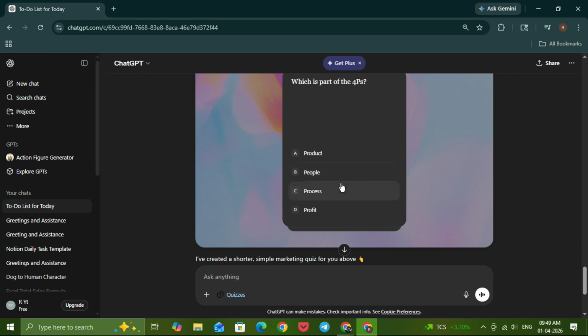So that's how to use ChatGPT Quiz. Just open ChatGPT, click the plus, click More, select Quizzes, type your topic, and start playing.